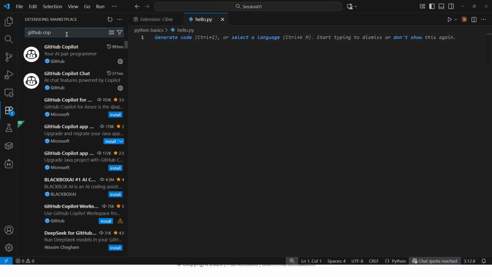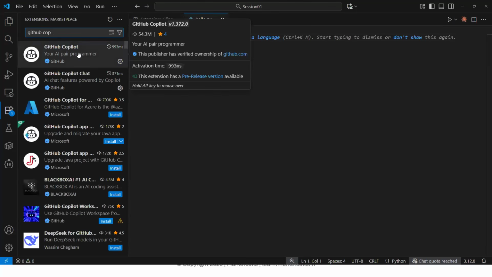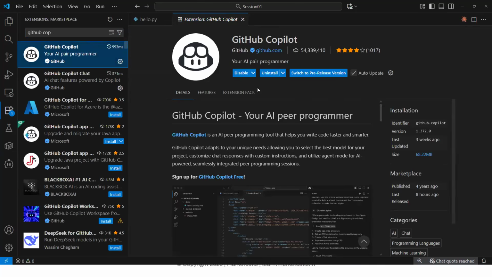So you may also have to have a GitHub account. If in case you don't have a GitHub account, you can go and get this. This is the GitHub account. You can go and install this. It is more of an auto completion tool.